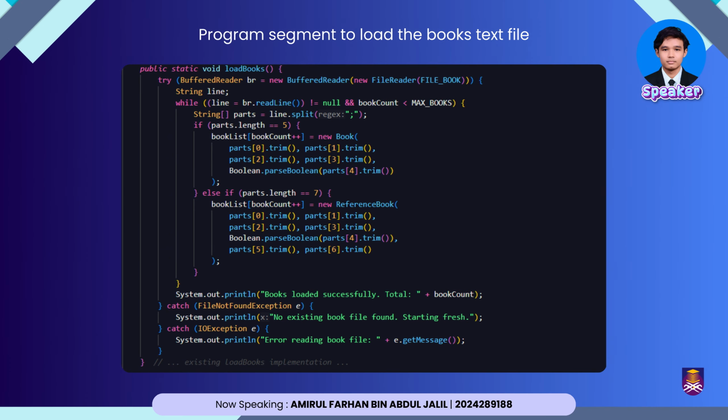For the segment to load the book from the text file, we add the file book in the new file reader because it is holding a constant file named book text file. On the while line equal to br.readline and not equal to null, and books count is less than max book, we read which is the line in the file and ensure that we don't exceed the book list size.